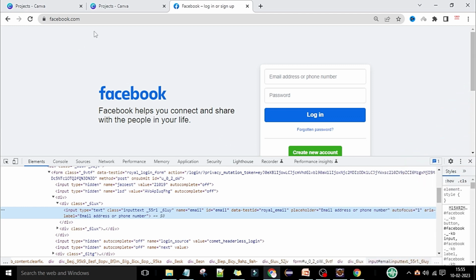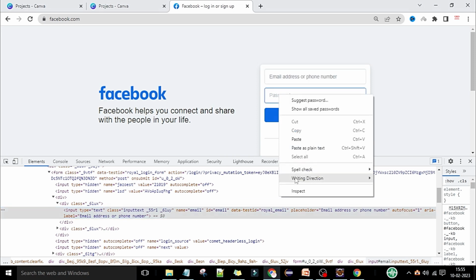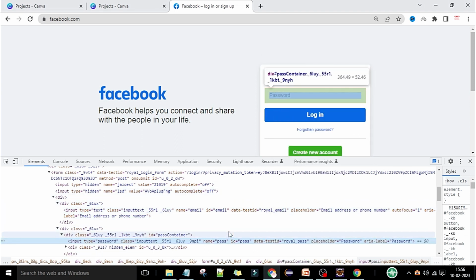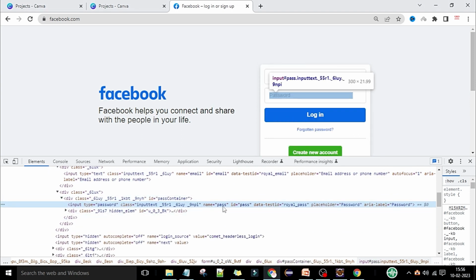So this is our facebook.com page, and here I just inspect this email web element. Now you can see the ID, which we have already discussed. Now it also has the name. You can see name equal to email is there. So now this is the static value of the name. We can use this value, email. If I go to the password and inspect this web element, I can see name equal to pass, and ID also equal to pass. So you can use one of them.